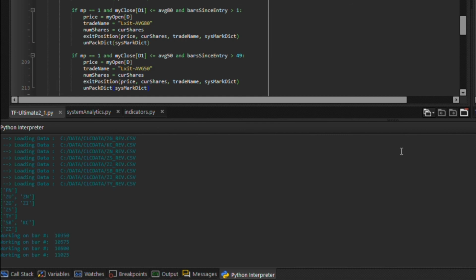So we're running through each bar of data through each market. So on bar 1, you go through 9 markets. Bar 2, you go through 9 markets. Bar 3, you go through 9 markets. Bar 4. So each one of these that says working on bar is approximately about a year of data that it's already processed. So let's see what happens here.